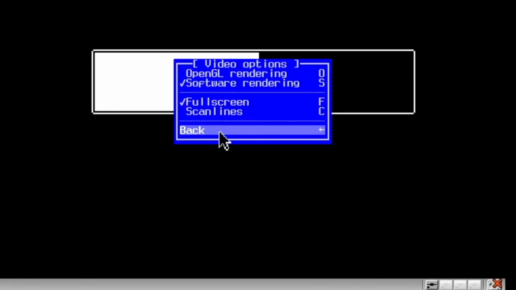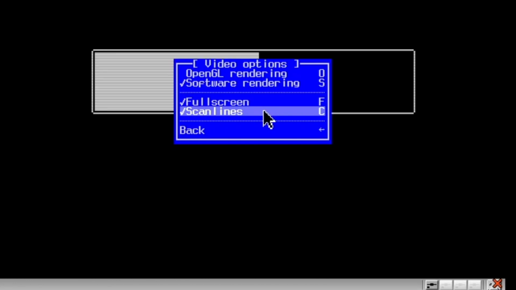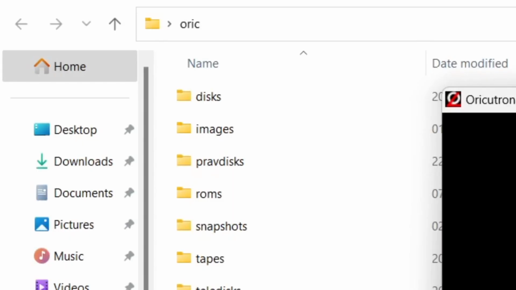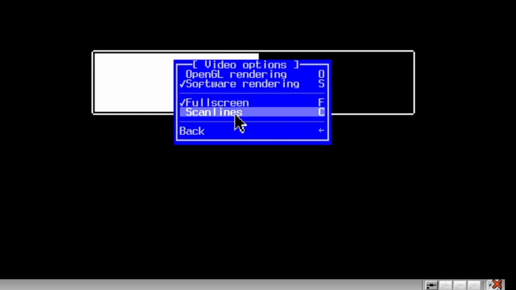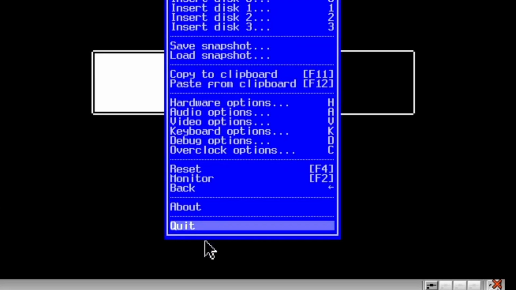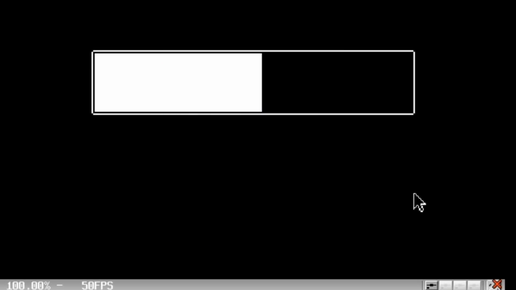And you can also add scan lines on this, so if you're into the really retro, old school look, if you go under video options, just enter scan lines. And as you can see in the background, we now have scan lines. Personally, I don't like scan lines, so that's entirely up to you. And let's just exit out of here to continue with this demo.